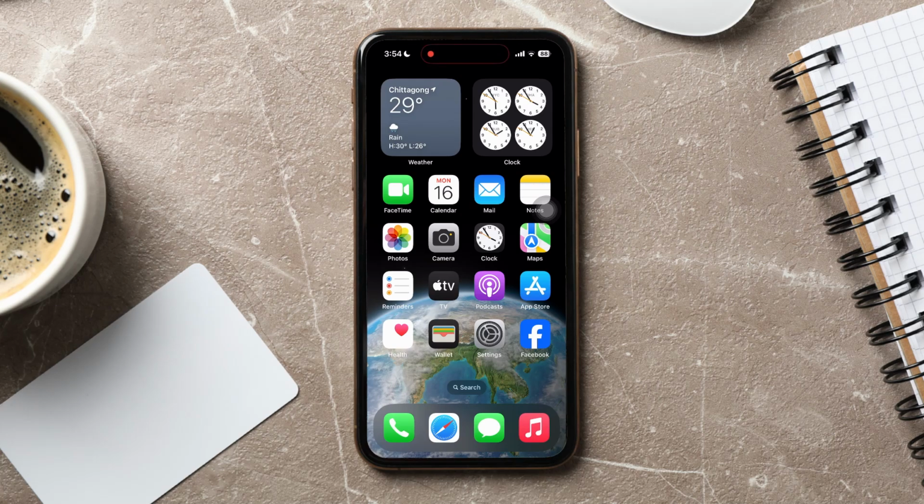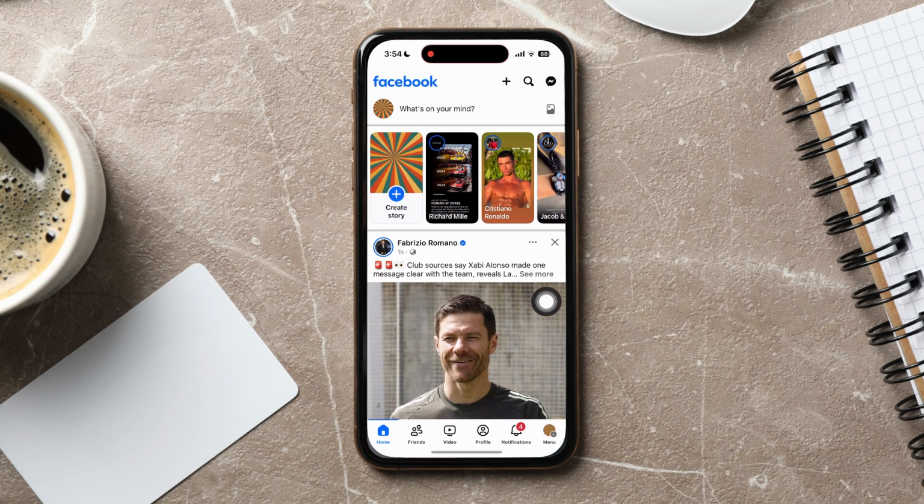How to add multiple photos to a Facebook post. First of all, open up the Facebook application on your phone. You will then be brought to the Facebook homepage. Here, you can view pages and friends' posts.